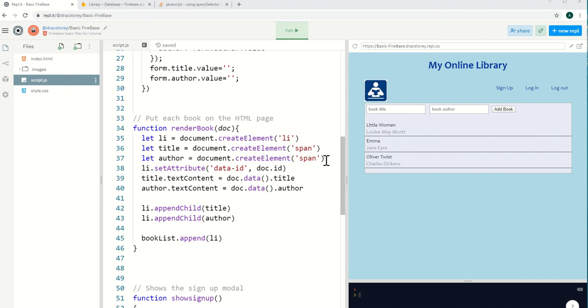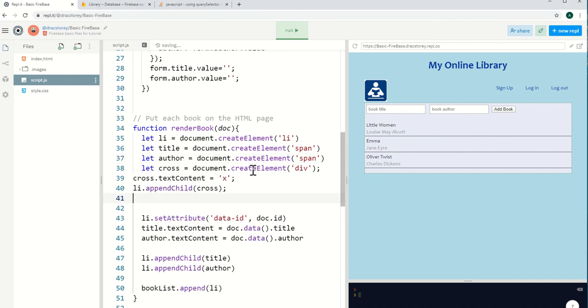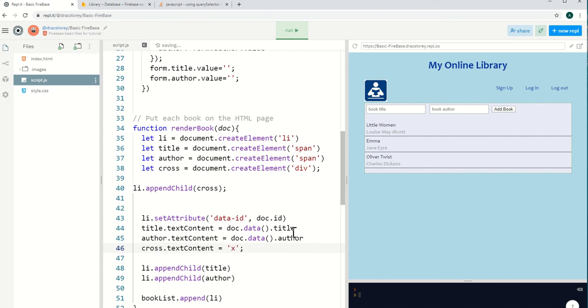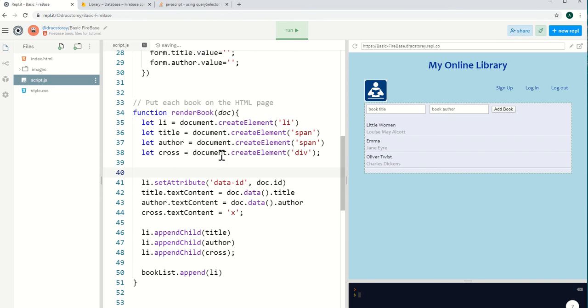sort that bit out. So I'm going to put a little bit of code in and juggle it around so it makes sense. First of all, I'm going to create a cross which has a div, and then I'm going to put this cross bit just here, so that goes just after there, and then finally I'm going to append the cross to my list. So what I've done here is introduce the element of a cross straight after the div.